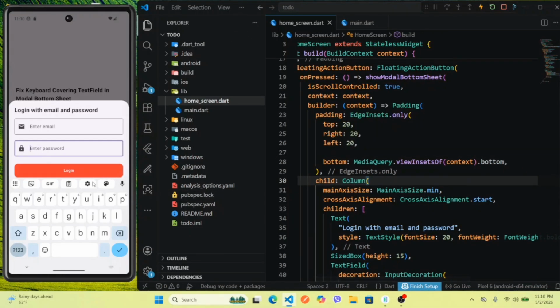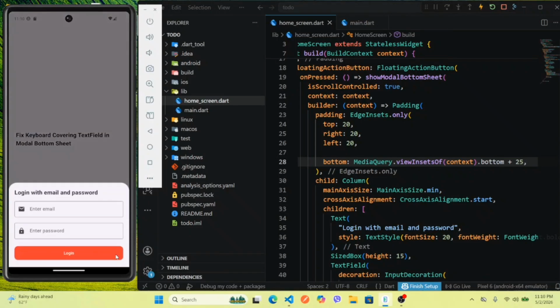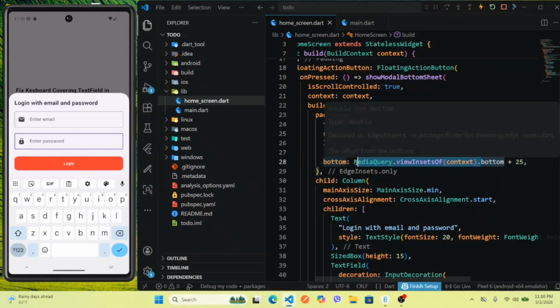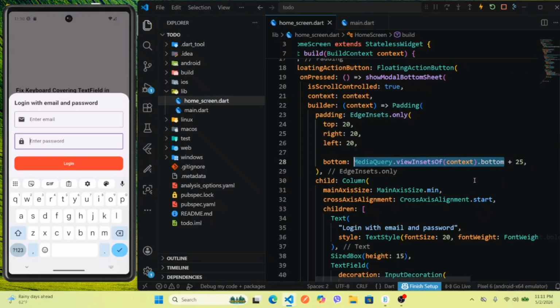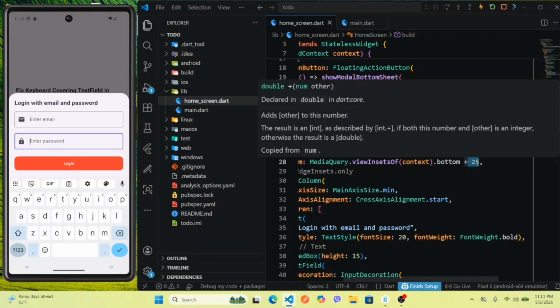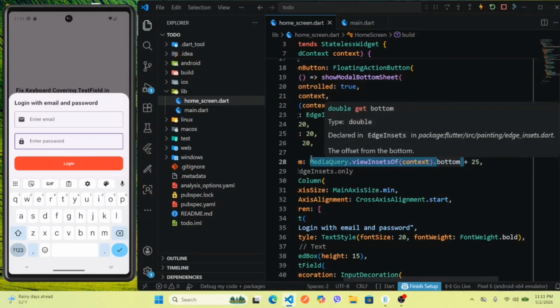Now also let's keep some padding below this button. Maybe let's keep 25 and let's see. Okay, as you can see, we now have padding. Okay, this will calculate the keyboard height and add the padding of 25 to the keyboard height.